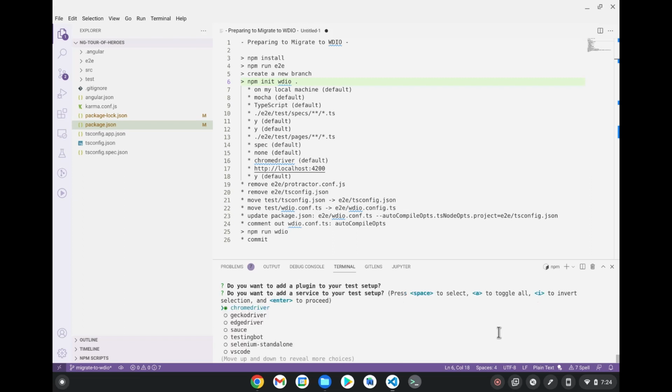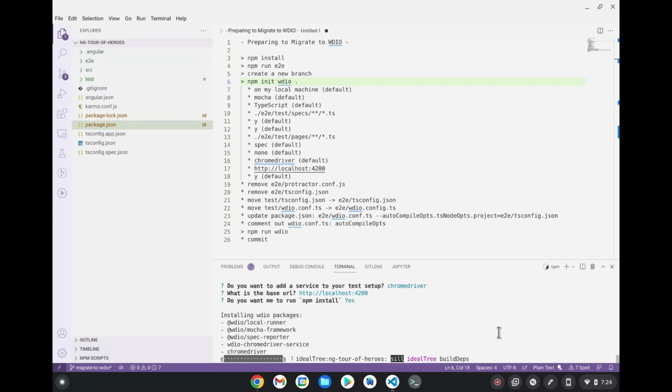So just hit enter. We're going to use Chrome driver. And then the base URL is going to be http, not a capital P, just normal, ://localhost, and it's port 4200 if you're doing just a normal default install of Angular. And sure, why not? Let's go ahead and have it run npm install for us. That'll get all those new dependencies locked into the project.